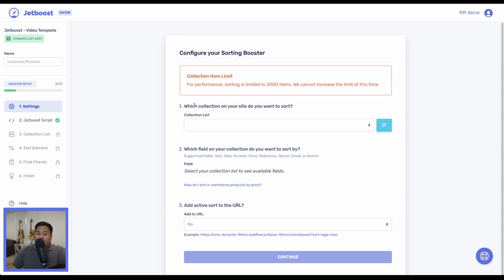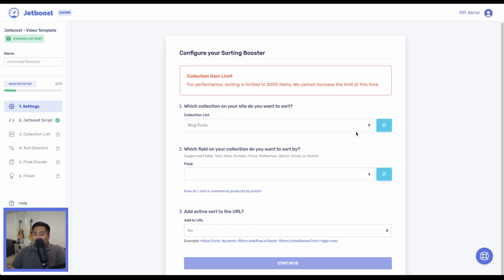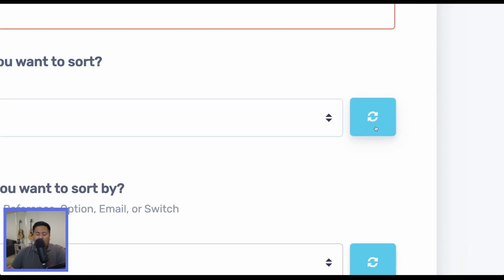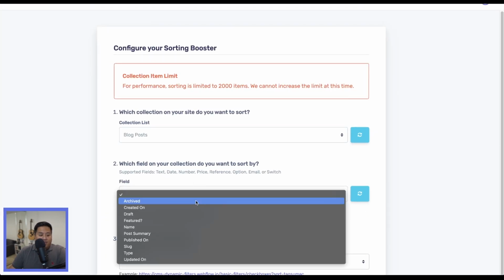Which collection on our site do we want to sort? Well, we're going to go ahead and click collection list, and then we'll click blog posts. Now, if at any time your collection list or maybe your field is not showing, you want to go ahead and click this button right here, which refreshes it and tries to see if there are any new things that have been added since the last time. We'll go ahead and go to this field.